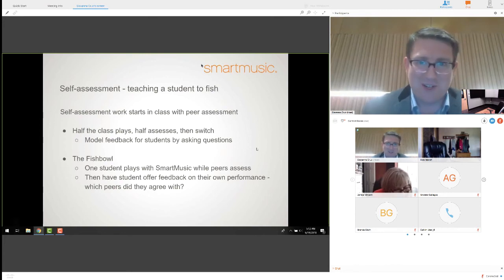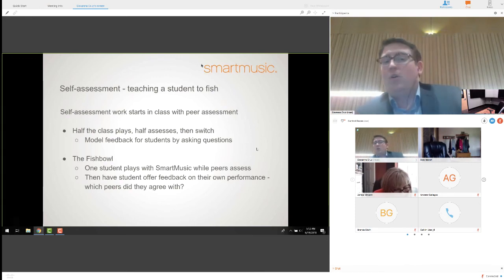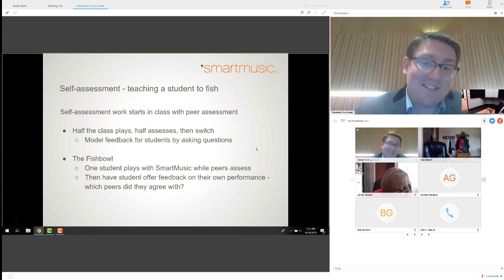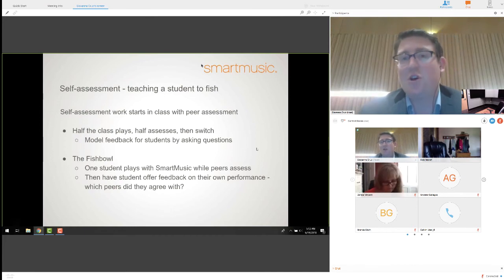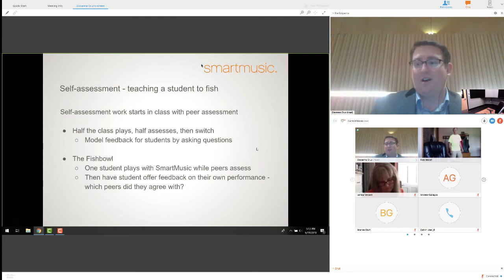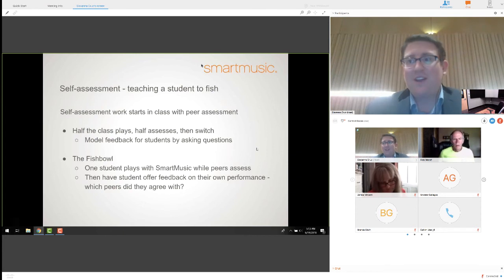This is the teaching a student to fish thing again. You can pull up SmartMusic in class, right, and have a student play along with the reference recording. And when a student's playing along with the reference recording, their peers are now going to get to evaluate the student's performance in the context of something that sounds really great. So they're getting reinforcement about what their own playing should and could sound like at the same time that they're learning to assess music in the context of a peer's performance. So the ability to kind of do both of those things at once is wonderful.